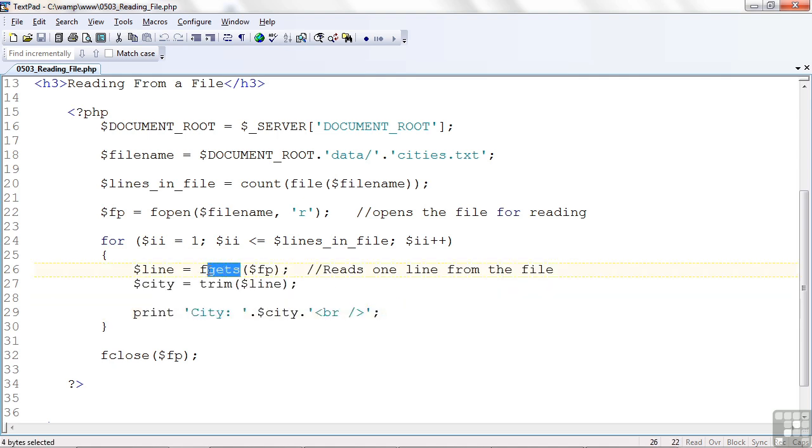Here's how you read a line. It's kind of an unusual thing, but it's fgets. Now it knows what file to read by looking at the file pointer that we created when we opened the file. So you do that and it reads one line from the file. And I chose to return it into a variable called $line.